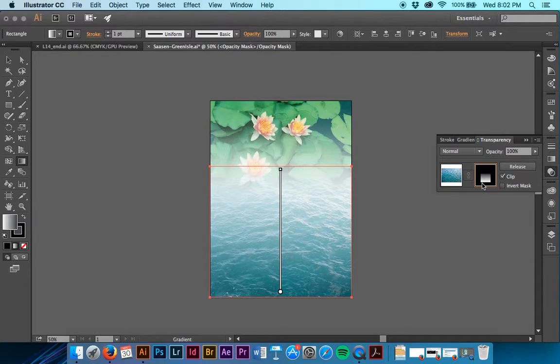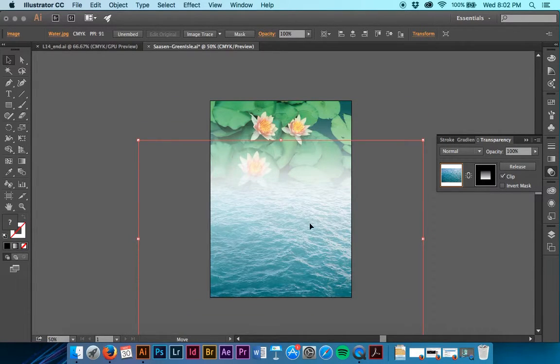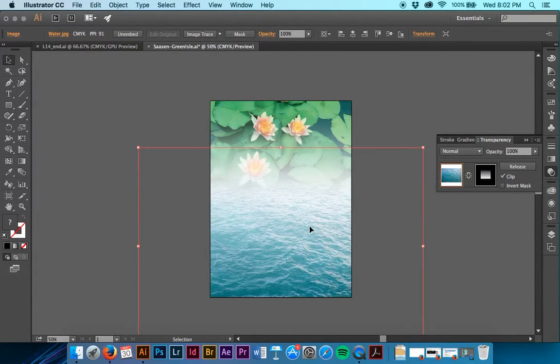So in the Transparency panel, click the image editing thumbnail so you're no longer editing the mask. So we're going to click on this in the orange bounding box there. We're going to click the link icon between the image thumbnail and the mask. It lets us move just the image but not the mask. So we use our selection tool. We can drag down to different parts as you notice it, and arrange it.